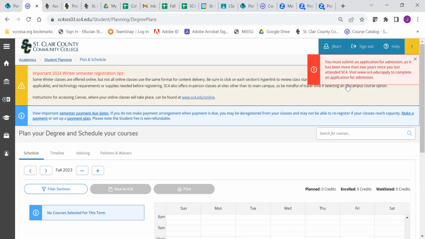In that case, I have not been a student with SC4 for a number of years, so I just need to go and fill out an application. I'm blocked until I do that.